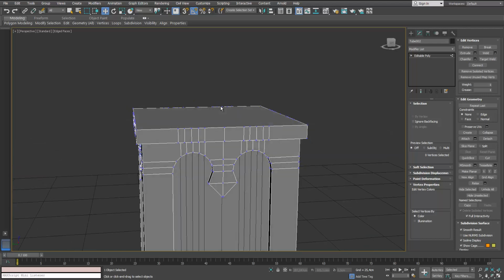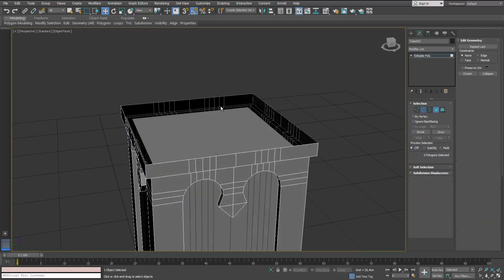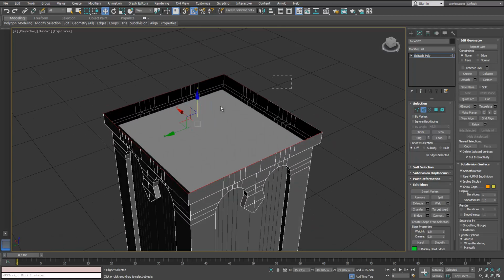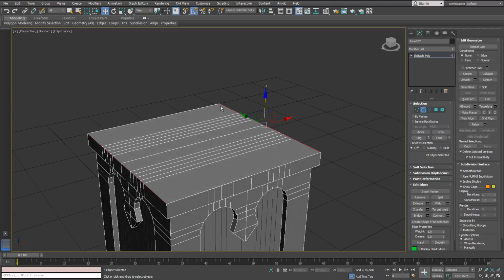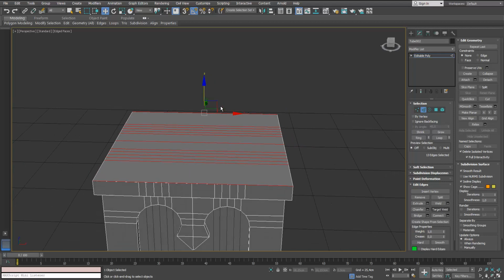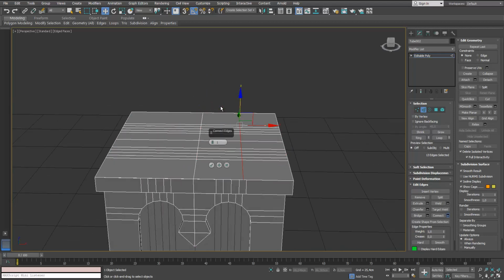And also we have to actually connect all the vertices together. So an easier way to do this is actually to bridge all the edges instead of closing that gap. So as you can see, if you select all the edges from each side and create a bridge, it is going to be easier.